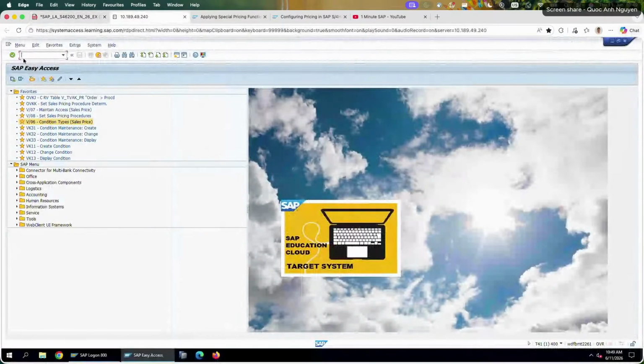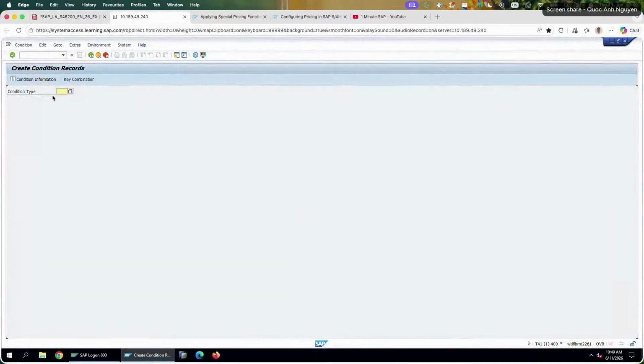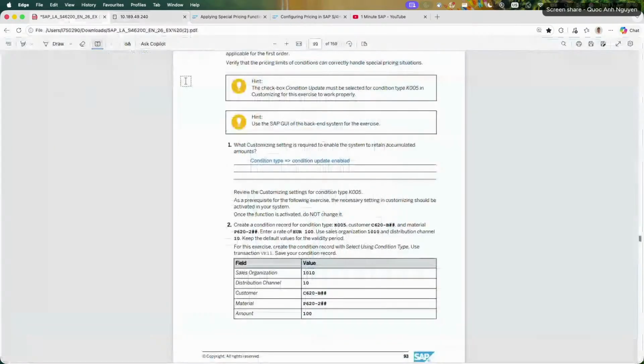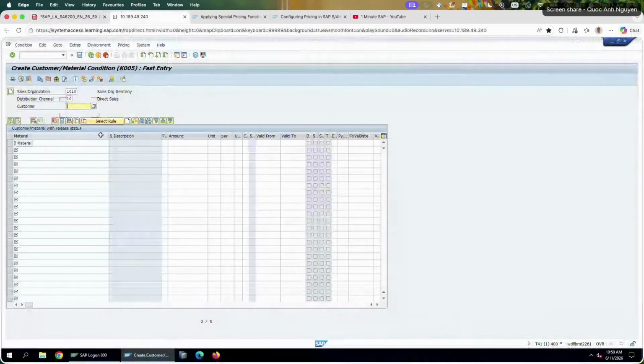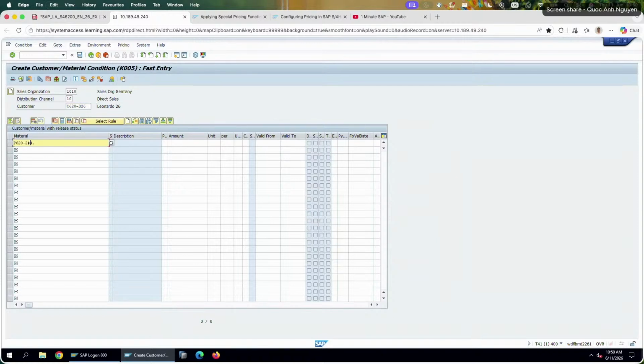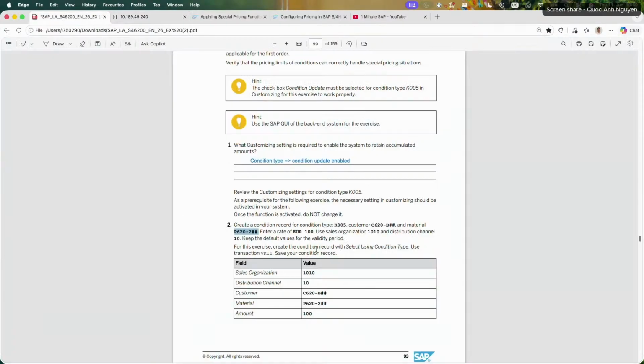type. Let me go to VK11. Condition type is K005. Click on enter. Here I have the sales organization of 1010, distribution channel of 10. The customer is 620, B26. All right, and the material we are going to talk about today is 226 instead of 126 from the last 4 days. All right, this is the happy bike, and the amount that I want to have now is the rate of 100 euros.